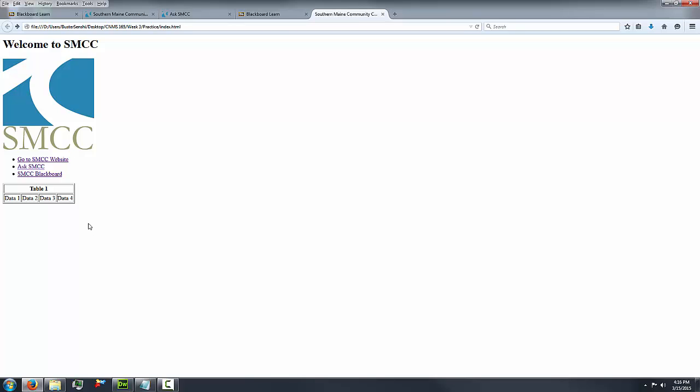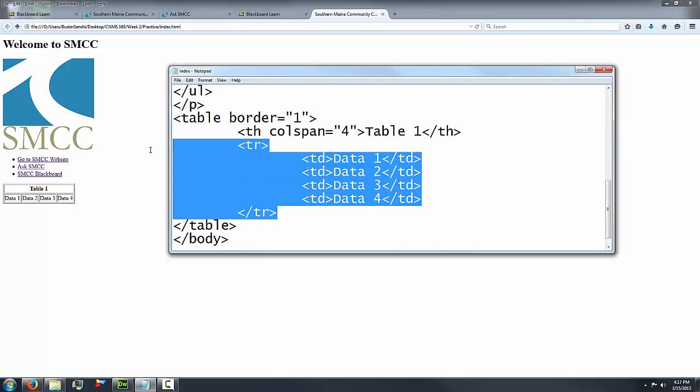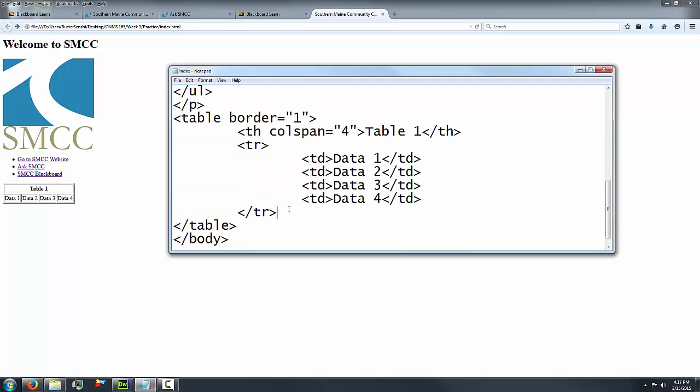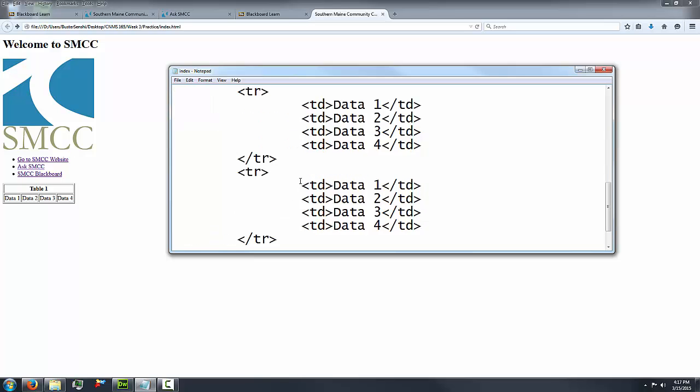However, we want to make it so that it's got some more data going down. So we would create another table row. So what we can do is call this data 1, row 2. And data 2, row 2, data 3, row 2, and data 4, row 2. We can save this and refresh our page and see that our page has automatically generated with more data.